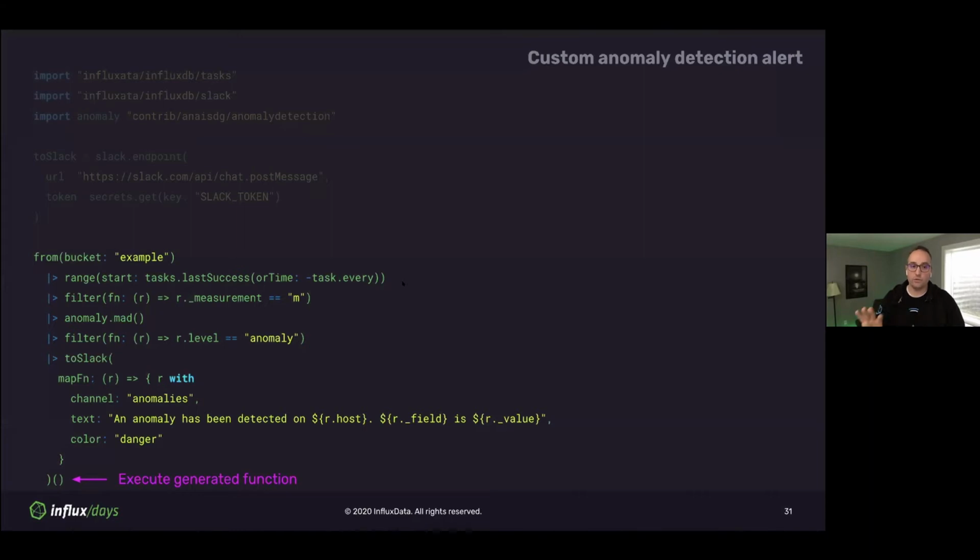it doesn't use any of the internal InfluxDB monitoring middleware or the APIs. This just uses straight Flux to trigger a notification to Slack or any of the other available notification endpoints.